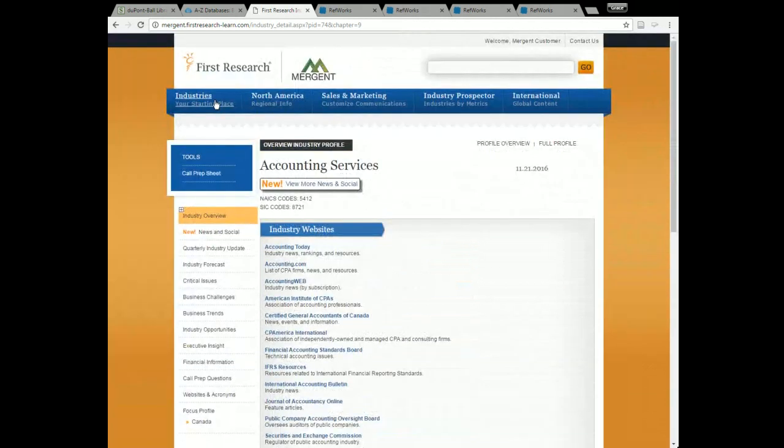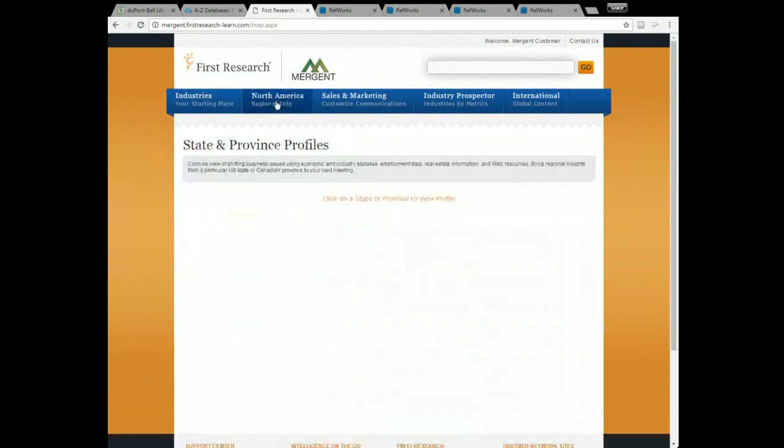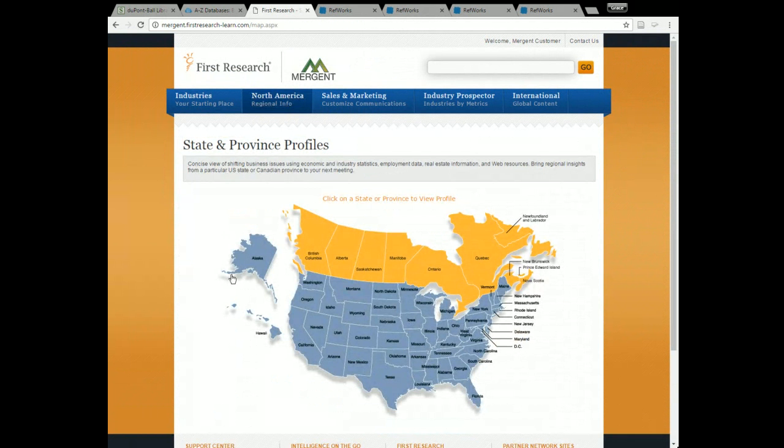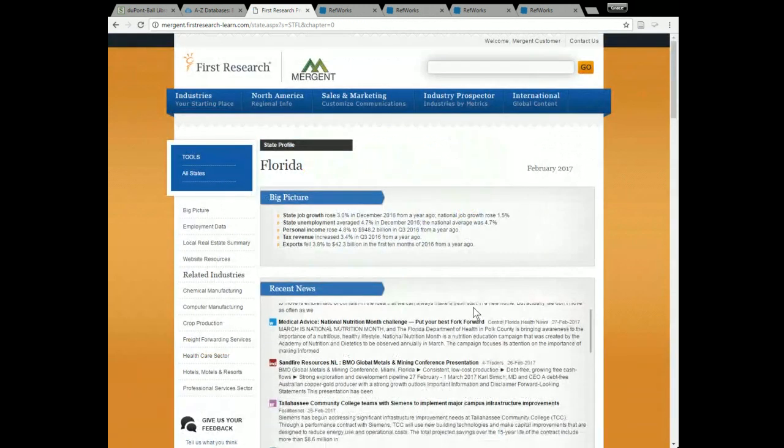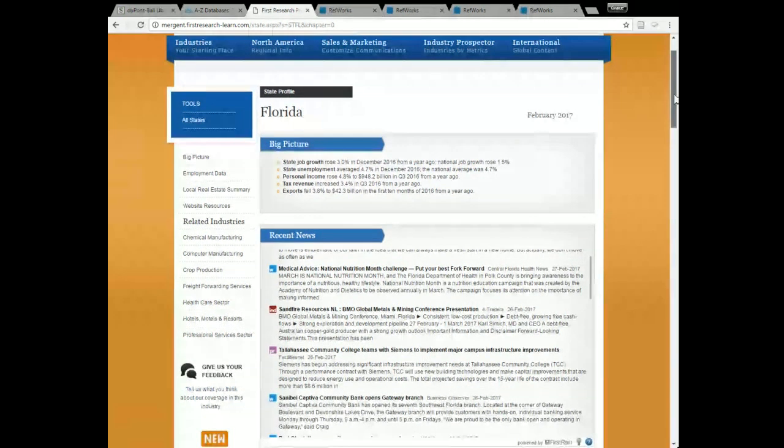So back to the top of the page here, I'm going to click on North America regional info. And now we can select any state or Canadian province. I will just say Florida. And now we can see a big picture of job and industry information here in Florida.